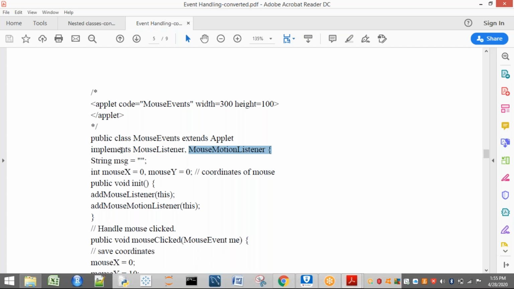Now my class is implementing MouseListener, so compulsorily MouseEvents has to implement all 5 methods of MouseListener. If you do not implement at least one, your class becomes an abstract class. The compiler stops and says you have not implemented one of the methods of MouseListener, so you have to implement it, otherwise declare your class as abstract.